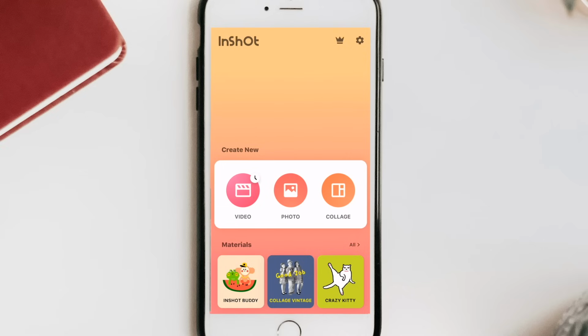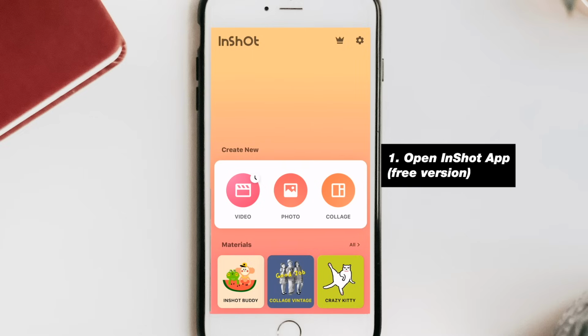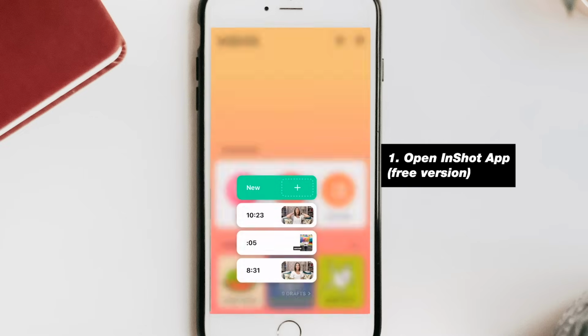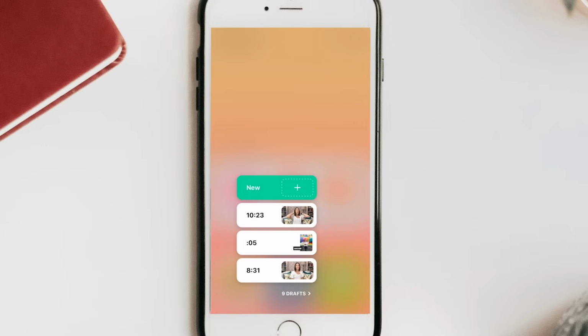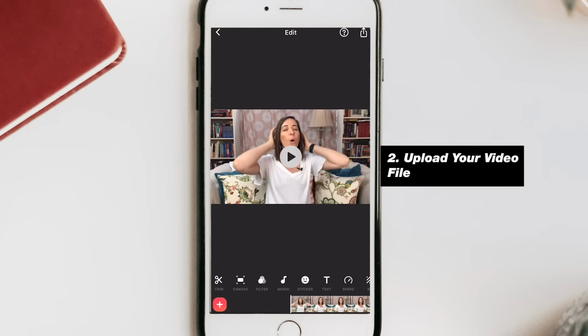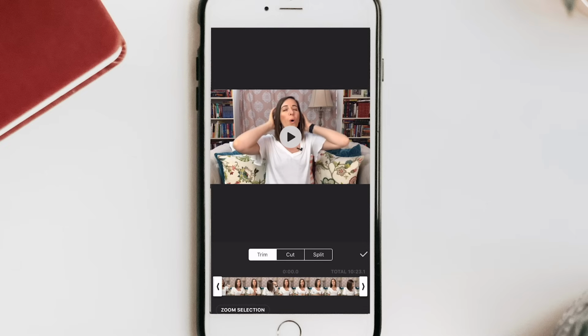Okay, so I'm on my phone screen and we're going to use the app InShot. I like the app InShot because there's a paid version, but there's also a free version, and that's the one we're going to use for this tutorial. Now, you're going to want to upload your video file. You click video, then you click new. When you click new, it's going to bring up your album. You're going to import or upload the video file that you've created with your phone. I've already done that here, so I'm going to click on that video. Now we are going to head into the editing process.